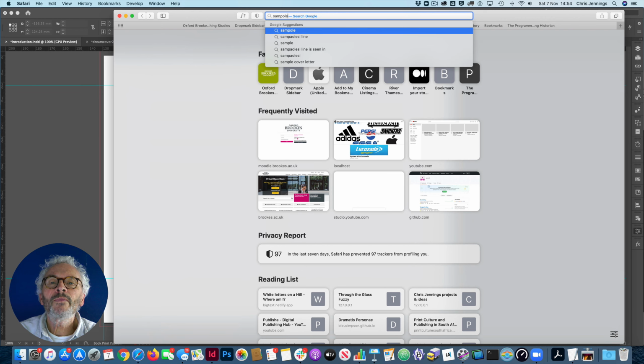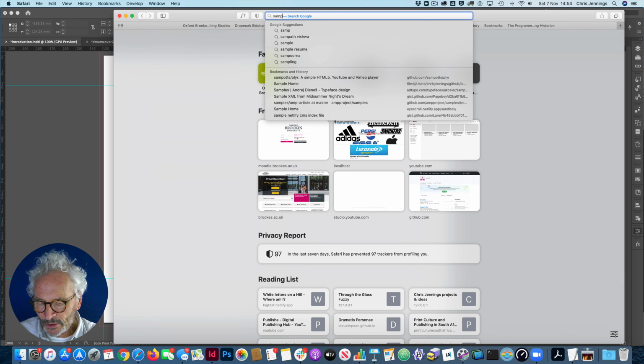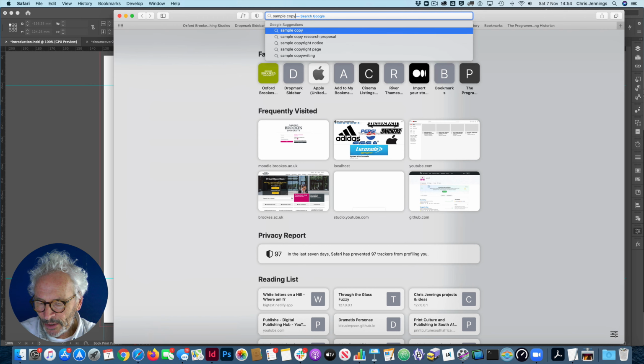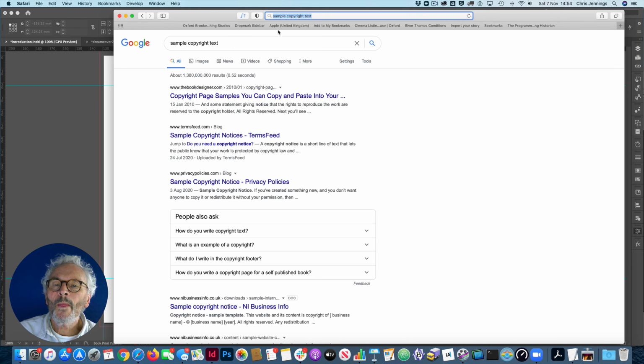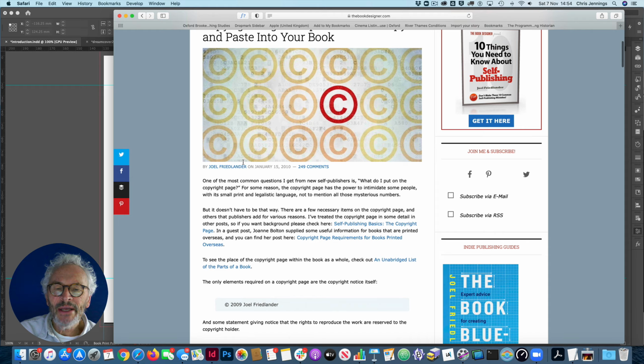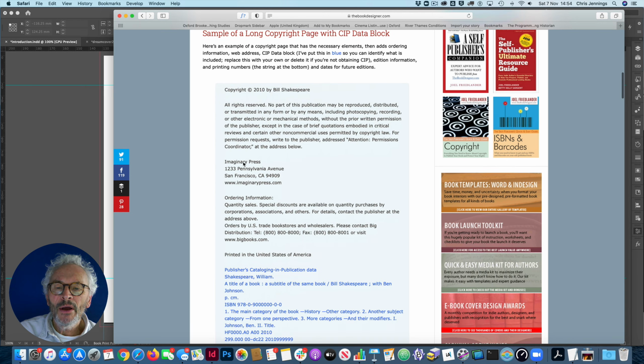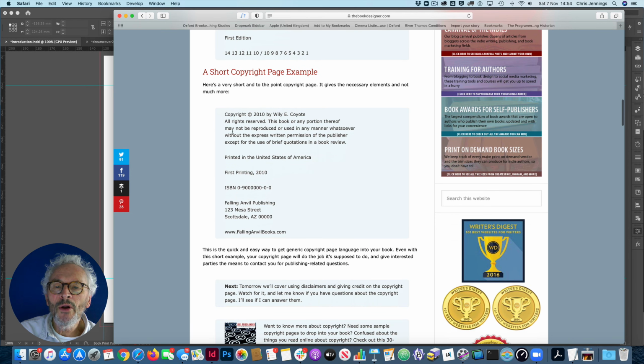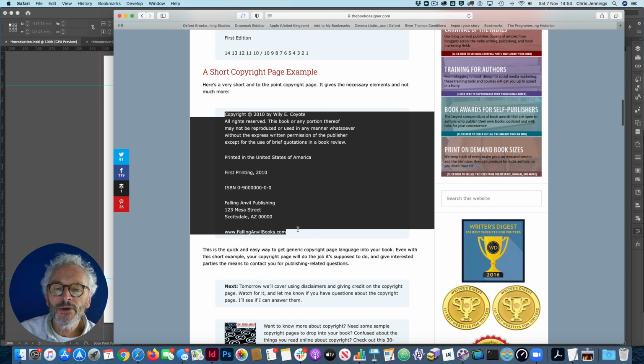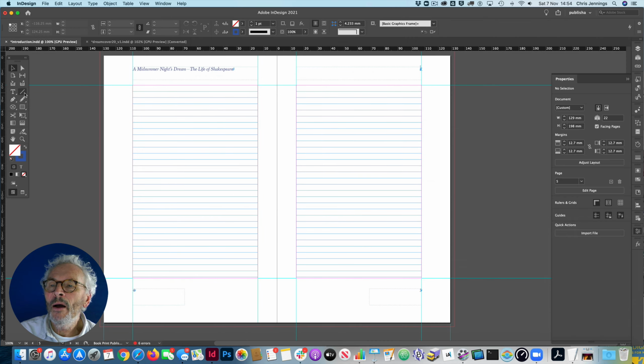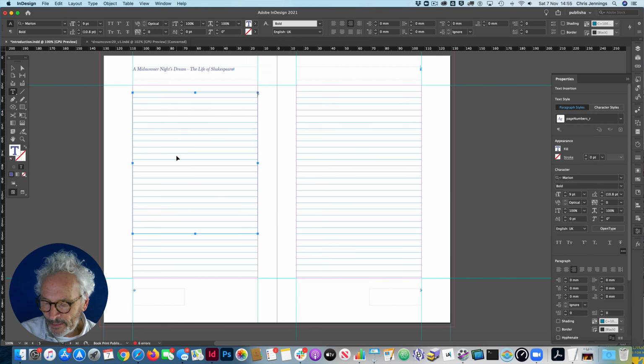sample copyright text. It's actually the book designer, and we can just simply take a little bit of this text. There are some very long ones which you don't want, but this short one will surely do. Just copy this text here, and then create a text box on this side here, and paste that in.